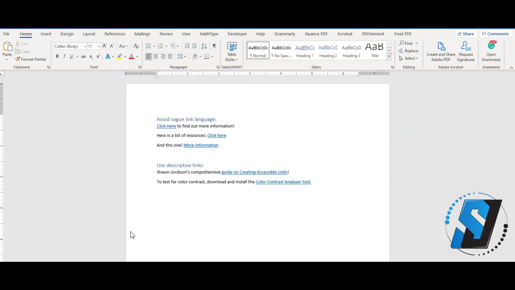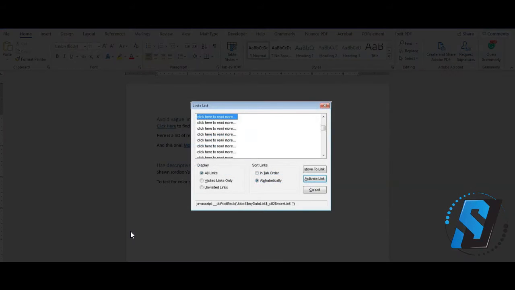Links should have descriptive titles describing where they are sending users. Screen readers can pull up a list of links from a page. If the pages have meaningful names, they can find exactly the link they need without referring to the surrounding text. It is important to avoid using vague language like click here and more info.